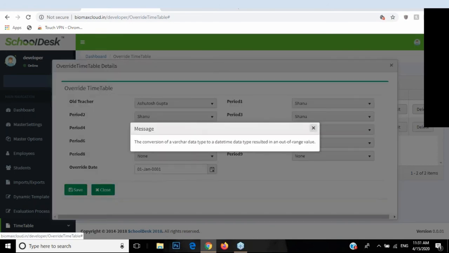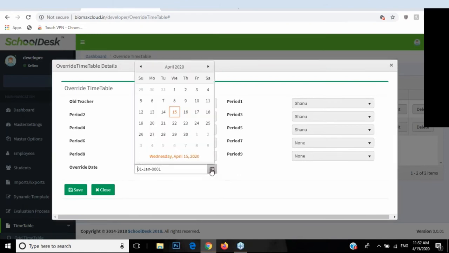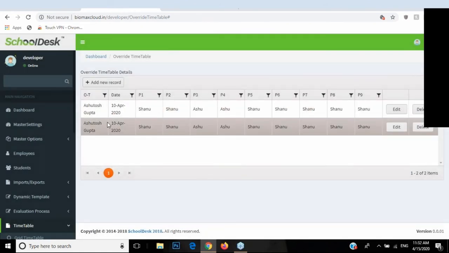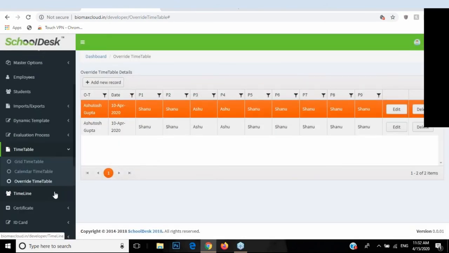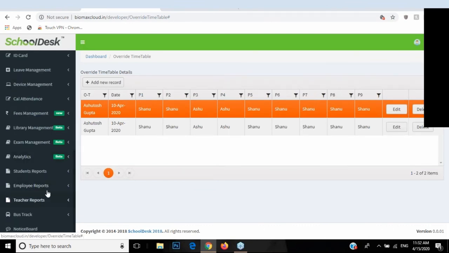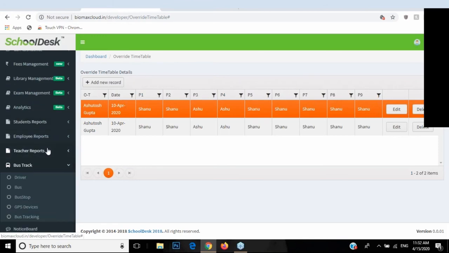You can simply save it here. Select the override date, and you can save it. So as you can see, it is already being assigned here. So you can assign the proxy teachers in here. So there is also a cool feature here. And after creating all these reports, there is one really important feature: bus tracking. You can live track your school buses or college buses through this application.